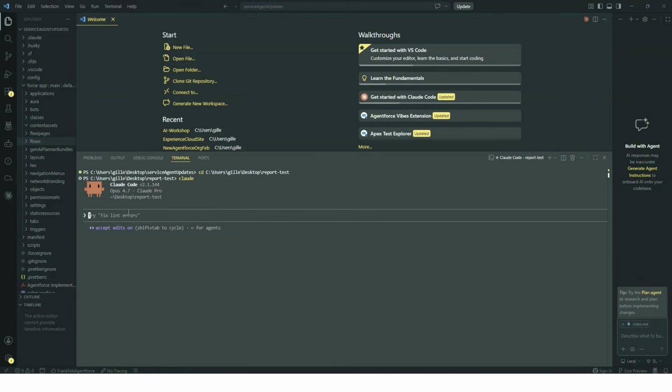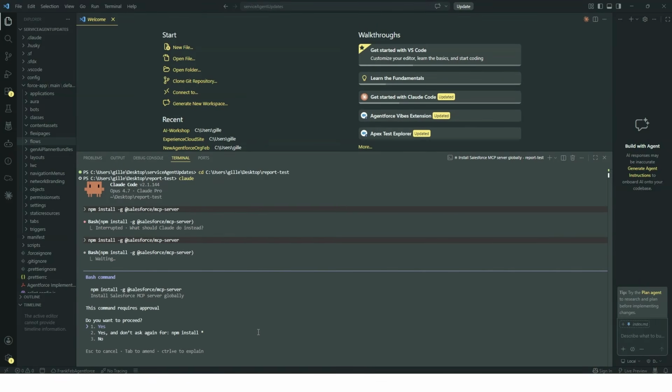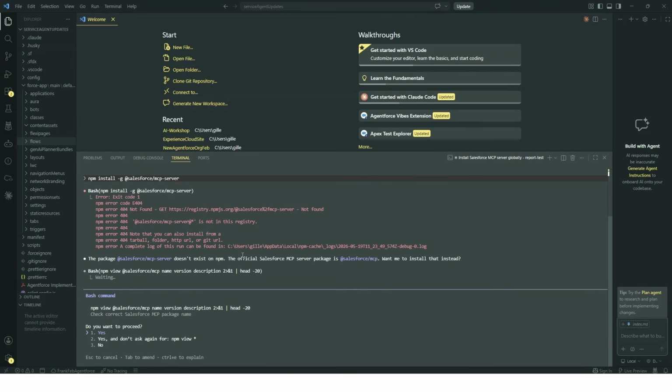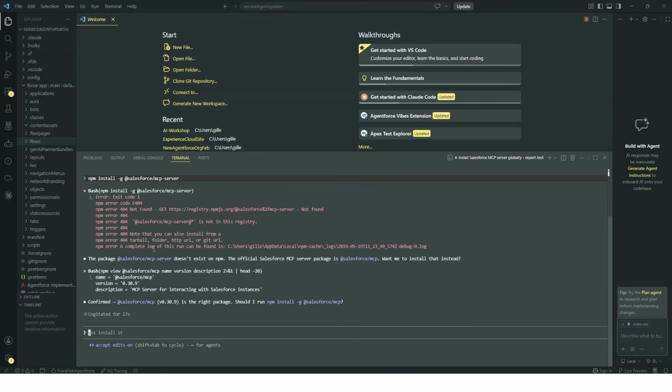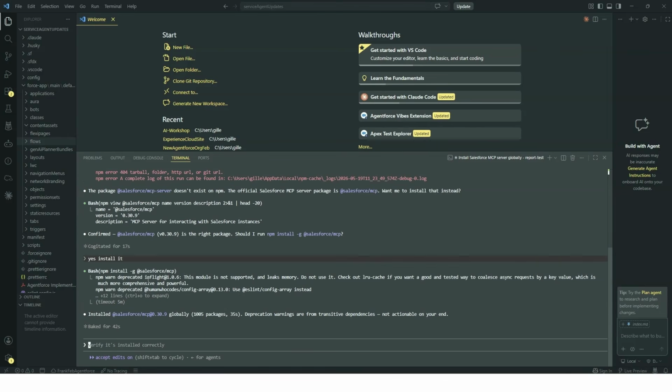Once you've done both of those prerequisites, the first step is we're going to need to install the Salesforce MCP server, which is going to be one command we'll paste here, this command right here. Pause the video if you want to type this out now. I'll then hit enter. It prompts us for our approval. We'll select option 2. We'll select option 2 again. Okay, it confirms the Salesforce MCP version. It asks, should I run the npm install? We're going to say yes, install it. Okay, so that's been installed.